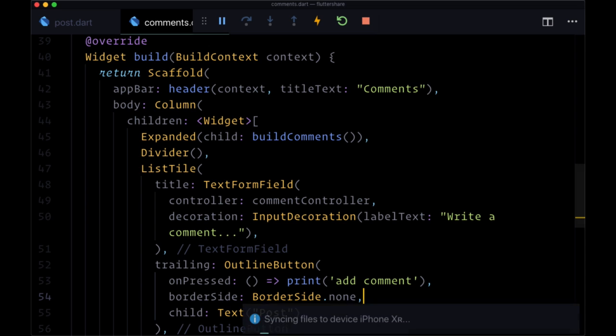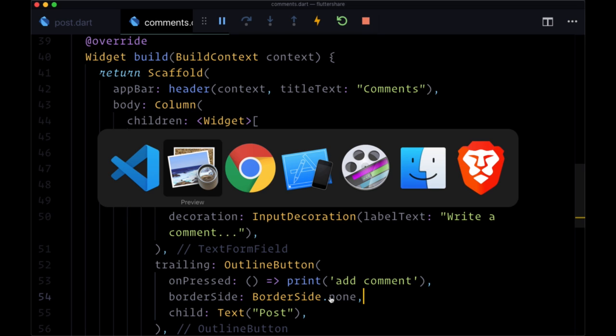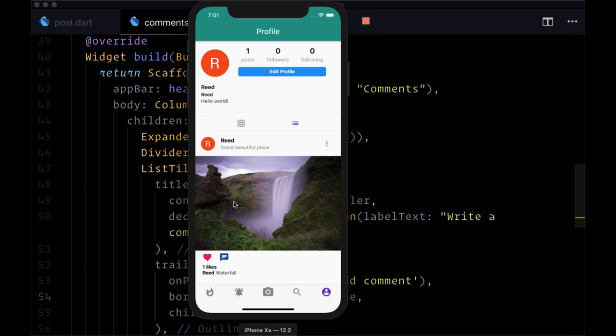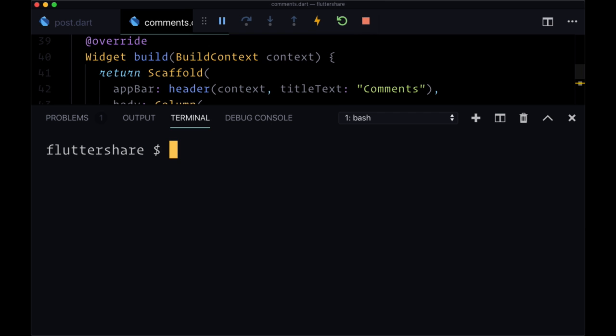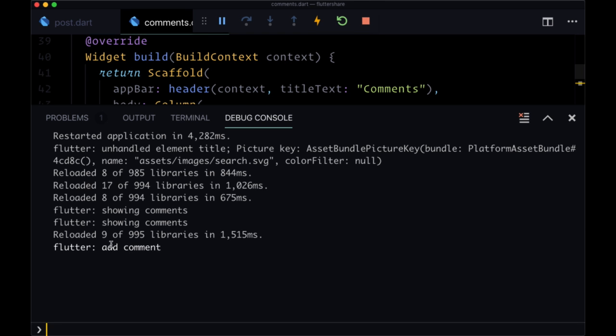Now let's save both of these files and try navigating to our comments page for this post. So we'll tap on the button and we see comments, we see our input at the bottom, and the post button, which we can tap to add a comment.